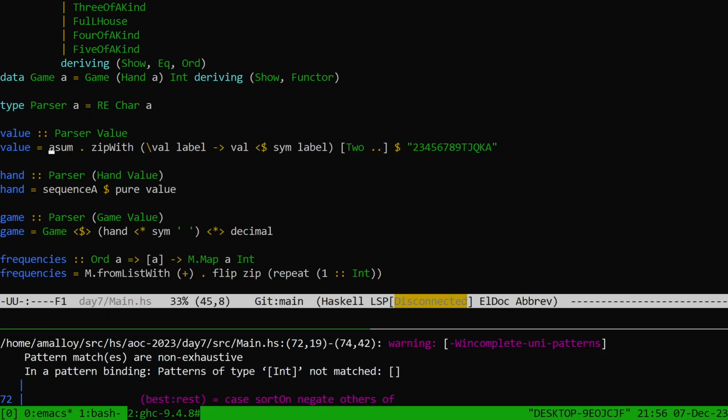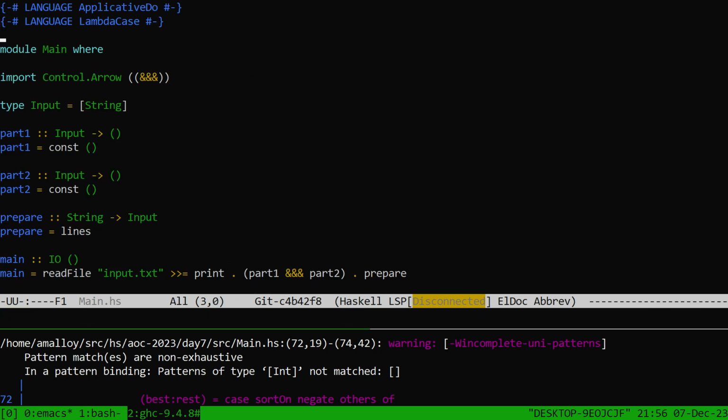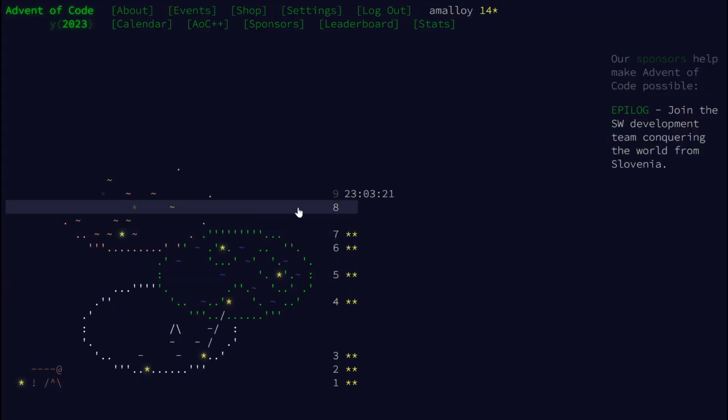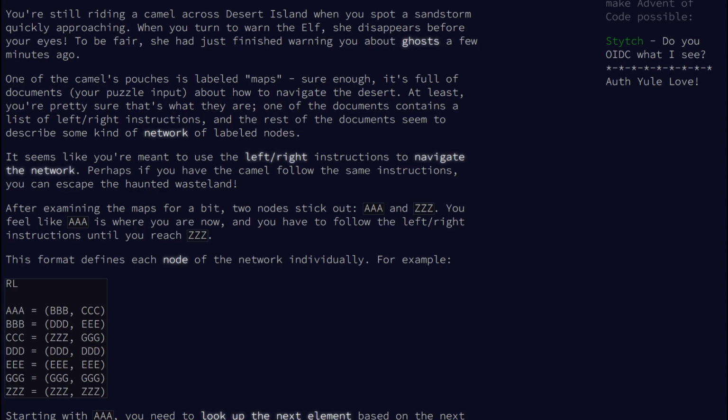So let's finally move on to day 8 here. Yes, 8. Day 8, Haunted Wasteland. You're still riding a camel across Desert Island when you spot a sandstorm quickly approaching. When you turn to warn the elf, she disappears before your eyes. To be fair, she had just finished warning you about ghosts a few minutes ago. One of the camel's pouches is labeled Maps. Sure enough, it's full of documents, your puzzle input, about how to navigate the desert. At least you're pretty sure that's what they are.